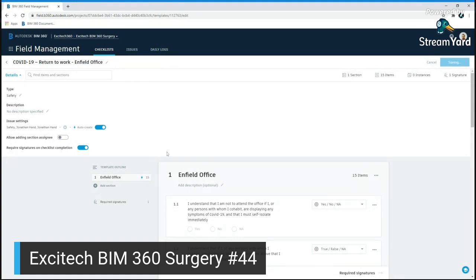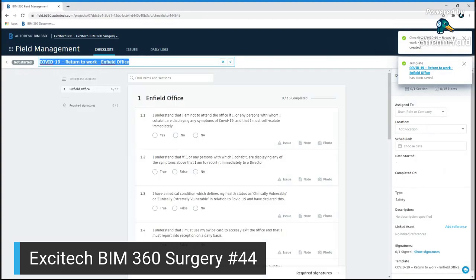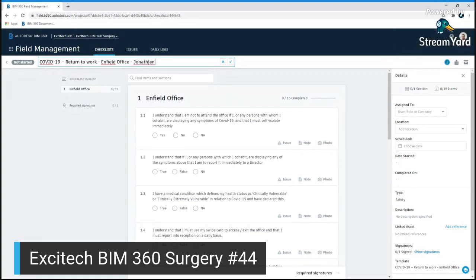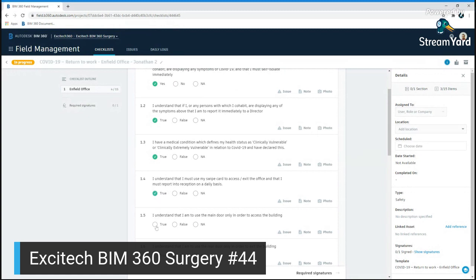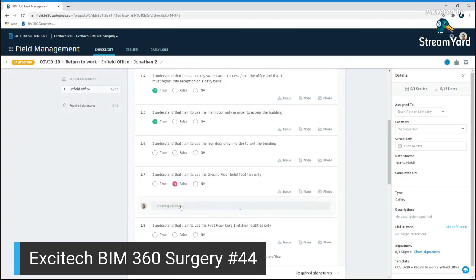So then when we save that and we create a new checklist from that one, and we could say this is Jonathan 2, and we save it. So now that we've set it up that we require a signature, and then we also have an auto conforming issue creation, I can go through again, and for, let's say I'm only allowed to use the ground floor toilets, I can click false. You can see that that is automatically now creating an issue.